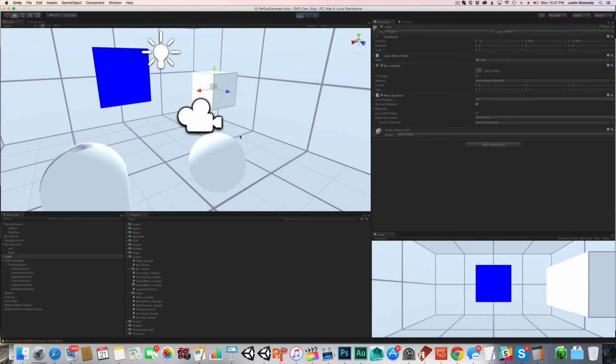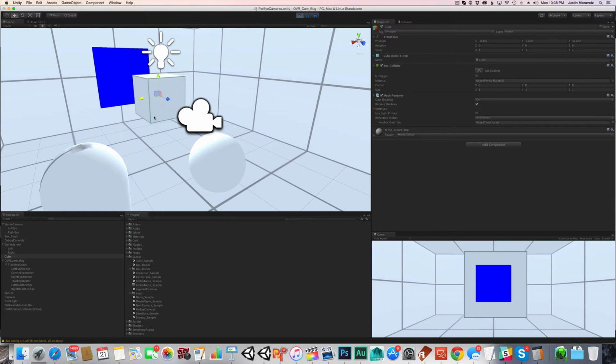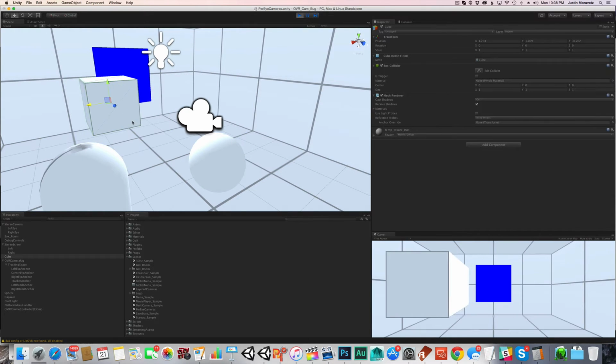So the Oculus camera, which is rendering the scene and all the objects in it, is rendering, and then this is rendering on top of it. This is rendering second. Now, the problem here comes in when I try to overlay this block here. We instantly see that there's a problem.